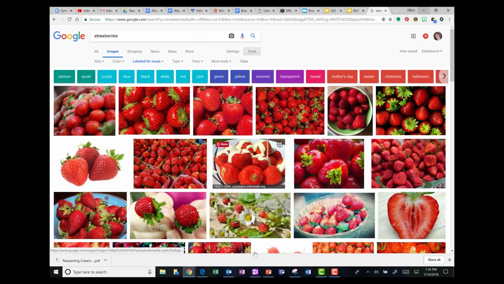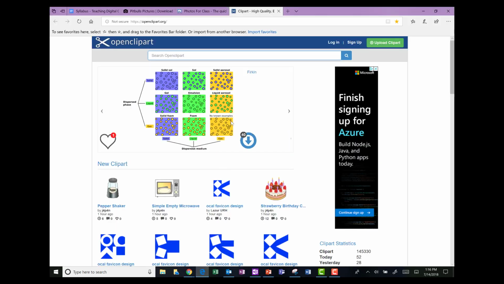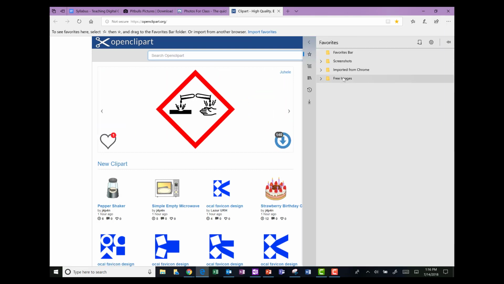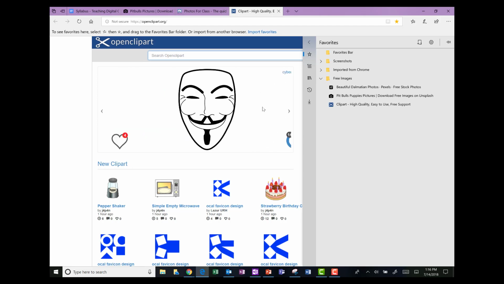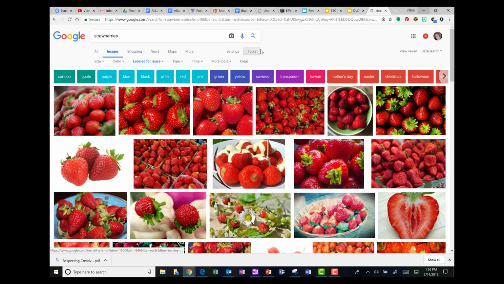So remember, you have your list of links in OneNote. You can add all those links to your browser in the favorites. And if you're looking in Google, you just click tools and then you can choose the license that you want.